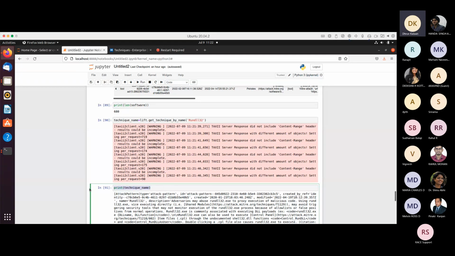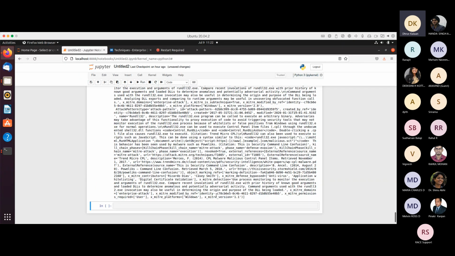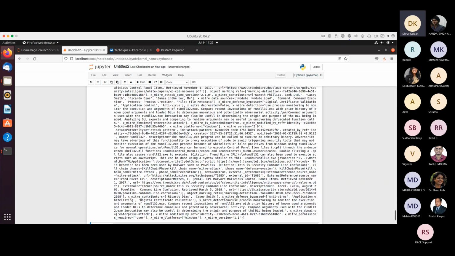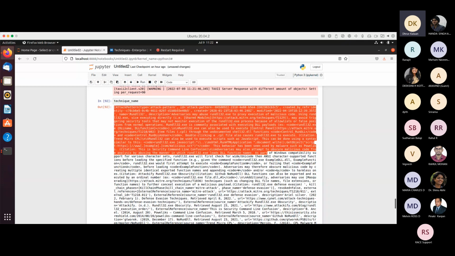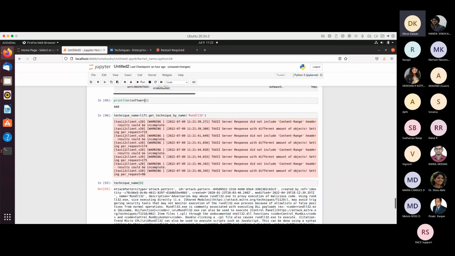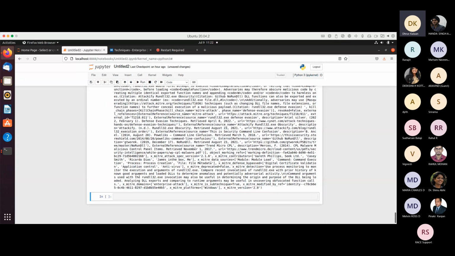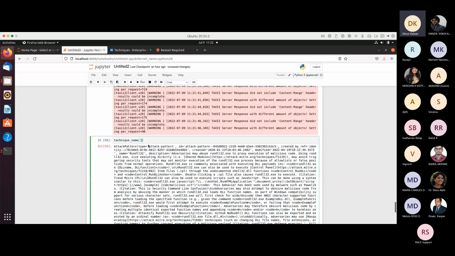And if you just type this again, you don't need to print these functions, right? So all techniques that exist with the name run DLL32.exe, you can get all those technique details over here. If you want to look at just one of them, you can do that. If you want to look at the other one also, you can do that.